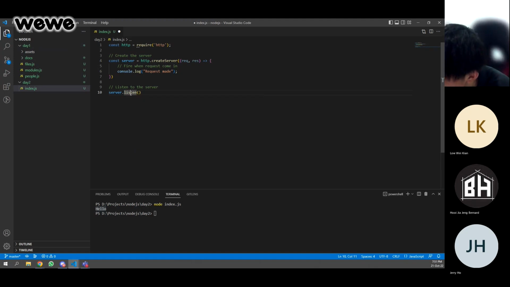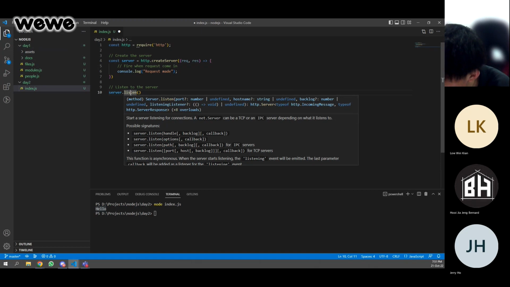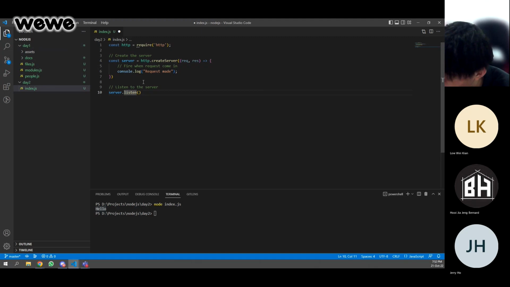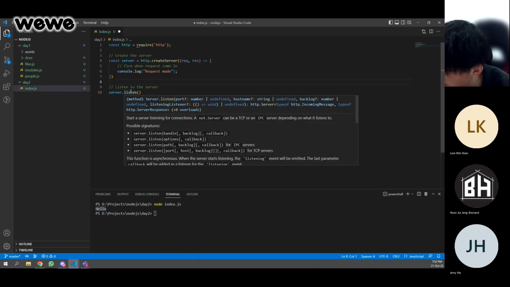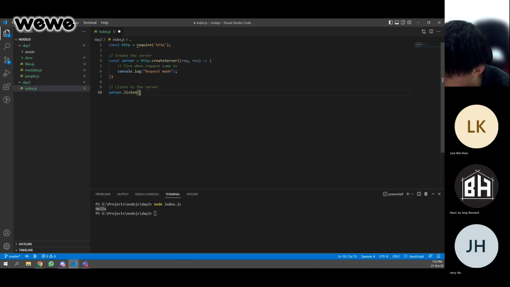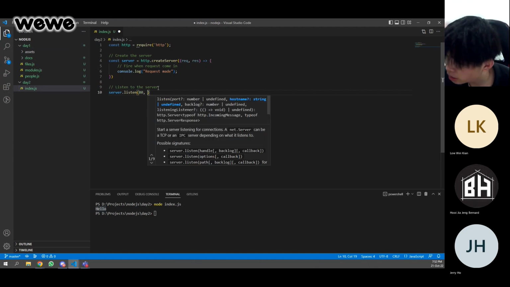This listen is from HTTP, so it has its own SOP, like we said just now, because we are importing something to use from Node.js. It's not code by us, so we have to follow the SOP. As you can see, when you point to listen, it says the first one will be the port and the second will be the hostname. So for now, I'll declare the port as 80, and the host will be localhost.